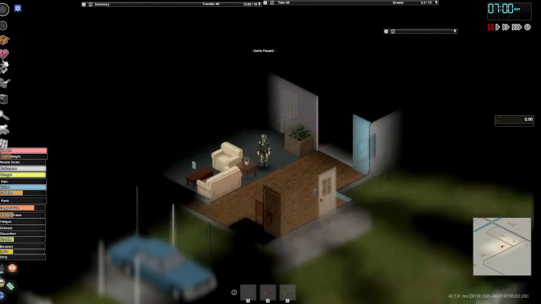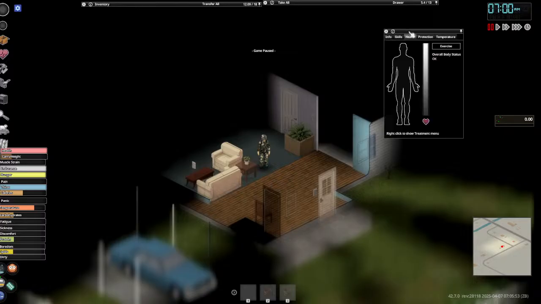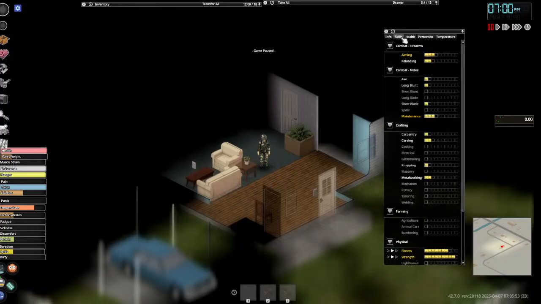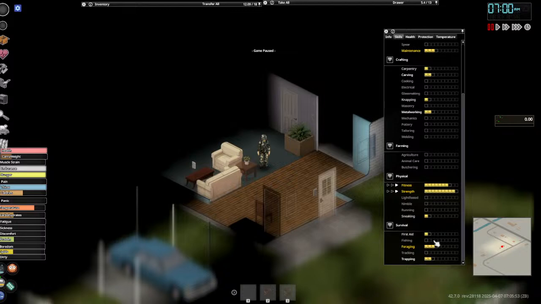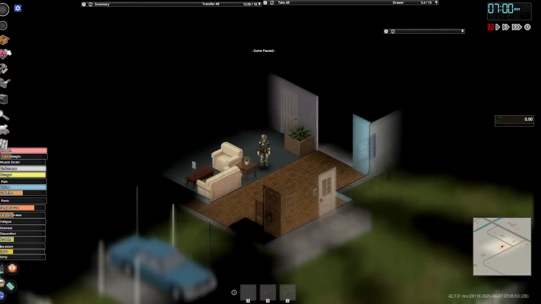Okay, so we got all that. Health, still about the same. Okay, strength and fitness are pretty dang high. That's good. We have some basic skills starting out here. Really good. Sneaky, first aid, foraging, trapping. We don't track and we don't fish, so we'll have to learn all that.